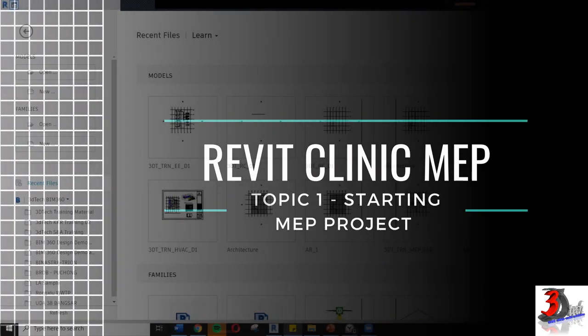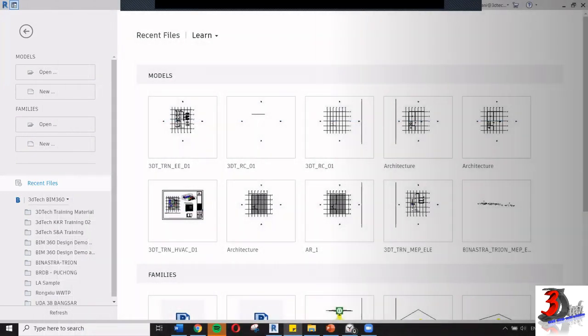Okay, so first of all, the version that I'm using is actually Revit 2020.2. So this is the version that we're going to play around with today. If you have another version than mine, I think it's going to be a lot similar, so there is no problem with that, I think. Okay, so with that, we're going to go into our first part of today, which is starting the MEP project.